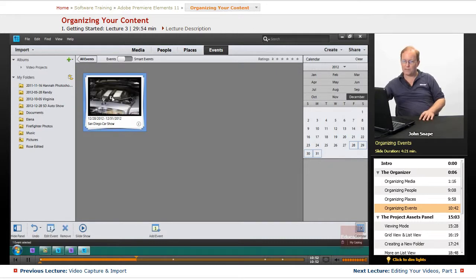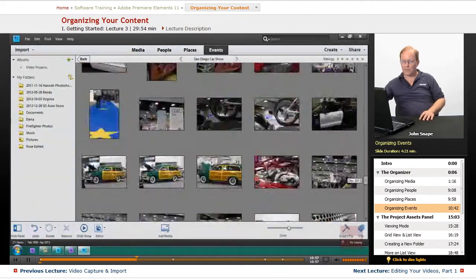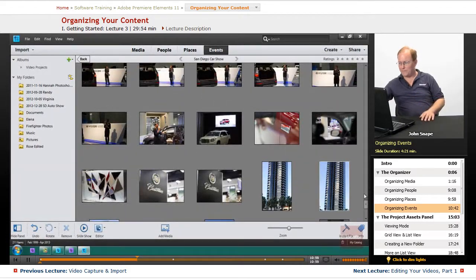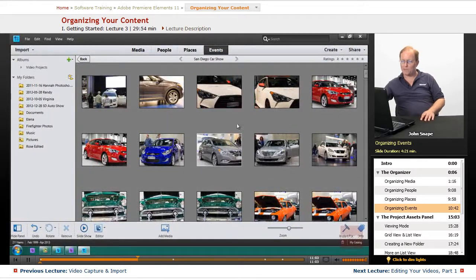And just like in the events, I have an event from the 28th to the 31st, which is when this car show went on, and it let me put in when it was, where it was, the location, everything.